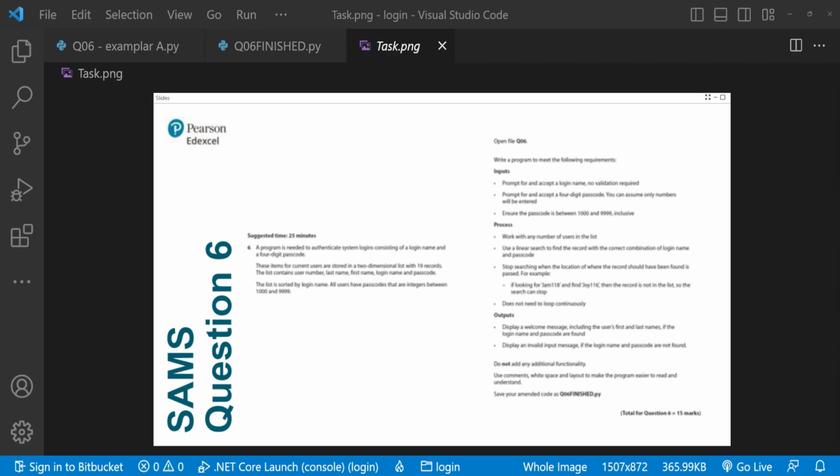The question itself splits into 3 separate parts, which you will recall is the standard input, process and output. So far, so good. And this is quite a difficult question, certainly one in a GCSE exam. The fact that it's 15 marks kind of explains that. So first of all, let's look at the input. The first thing is to prompt for and accept a login name. No validation required. Well, to me, that's very straightforward. There's nothing more to explain there.